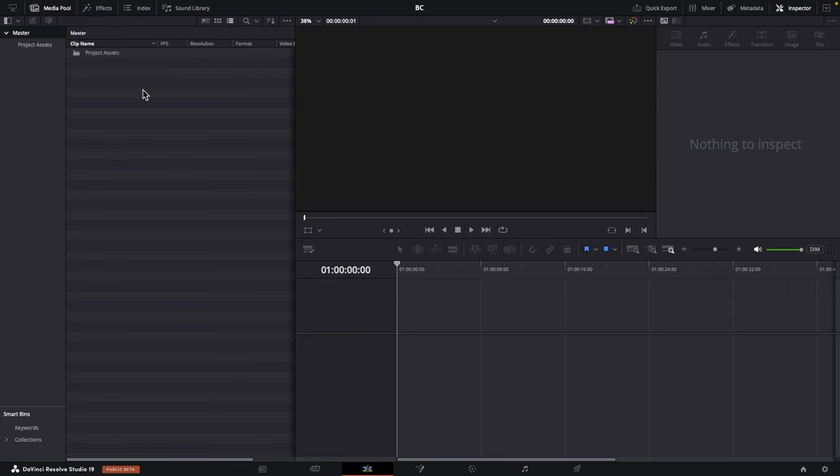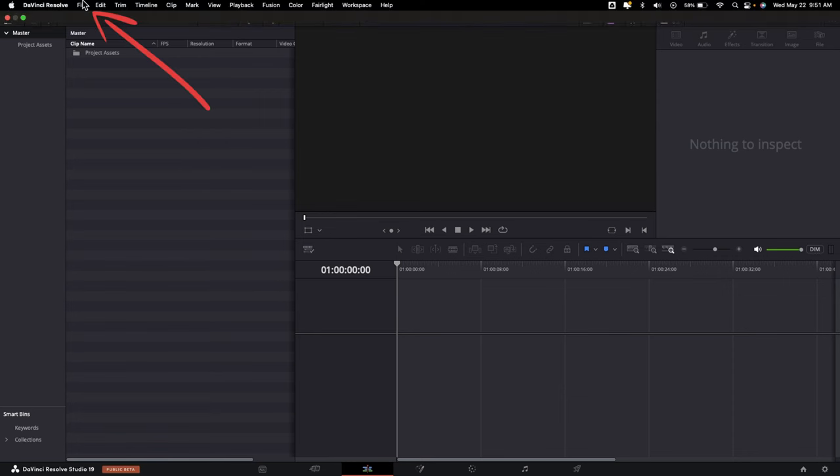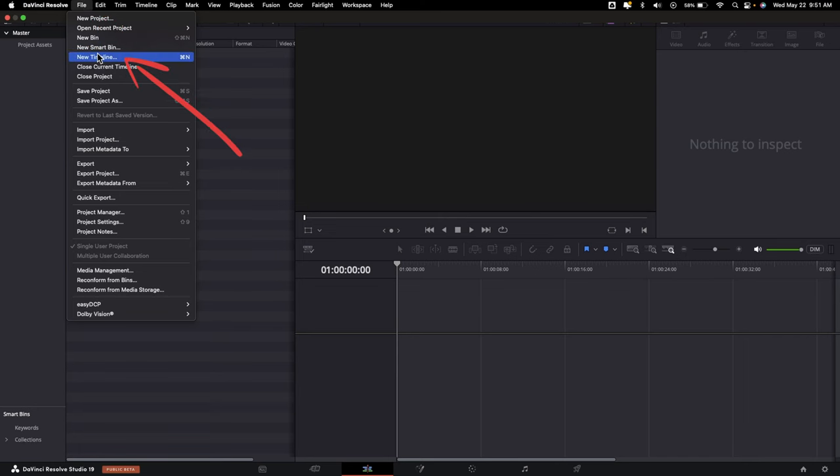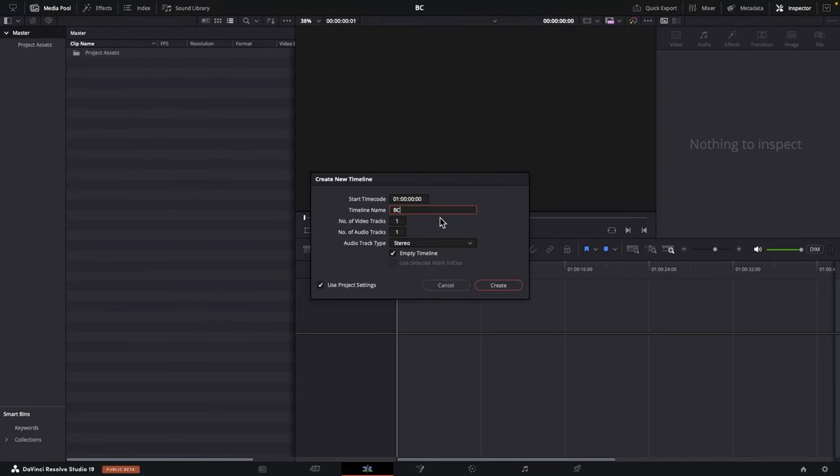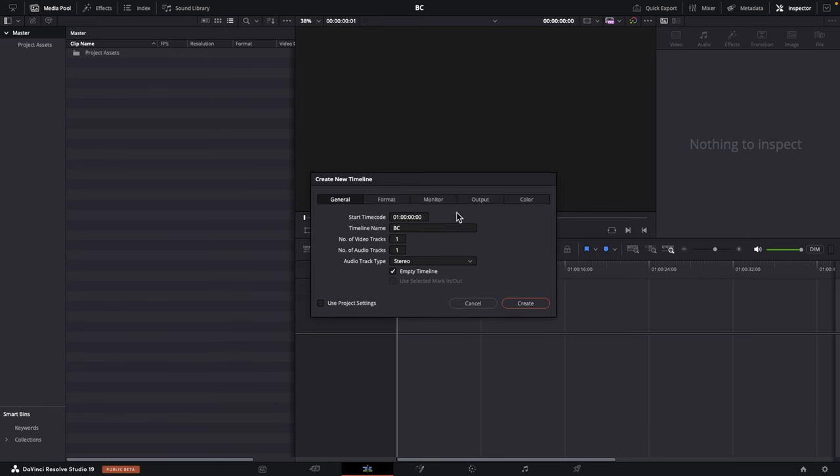And now, remember that annoying pop-up window that said you wouldn't be able to change your timeline settings once you set them? Well, who cares about that? Let's create a new timeline by going up to File, New Timeline. You can name it whatever you'd like, and uncheck Use Project Settings. Doing this brings up a ton more options for us.